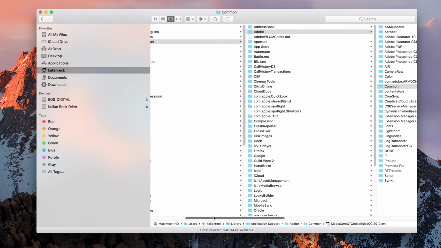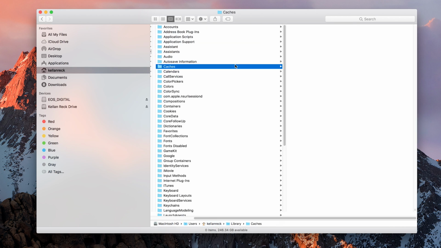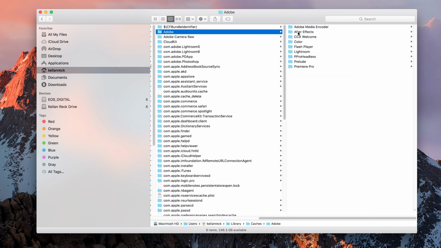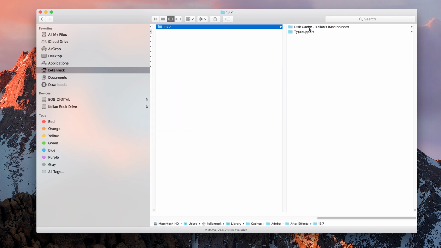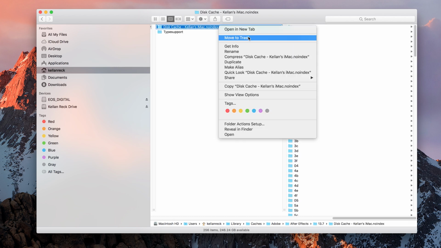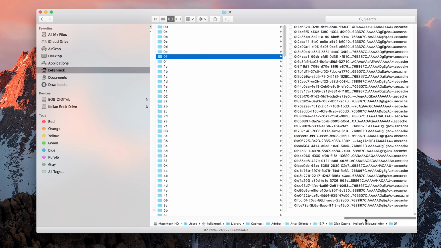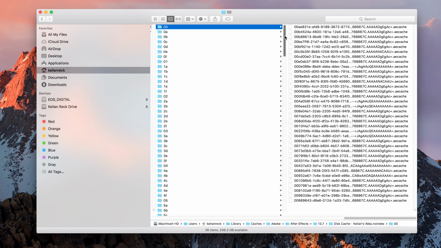So if you go all the way back to our library folder, you want to look for caches. And under caches, you'll see Adobe. And then you'll have a number of different apps that you might use. We'll just go in and do the After Effects cache here. And you'll see this 13.7, that's the version we're on. And you've got your disk cache, which you can just go ahead and highlight everything inside. And you can just delete it all.